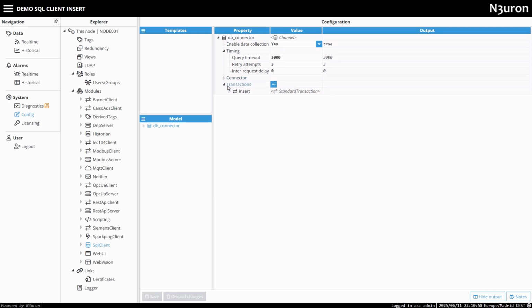Now let's focus on the transaction settings. As you can see, we already have a standard transaction created for the insert query, which we'll review later. For now, click the 3-dot icon to add a new transaction. There are 2 types of transactions available. The standard transaction is typically used for select, update, delete, or snapshot insert operations when triggered. The history transaction is used to insert historical tag data, buffering events over time before writing them to the database.